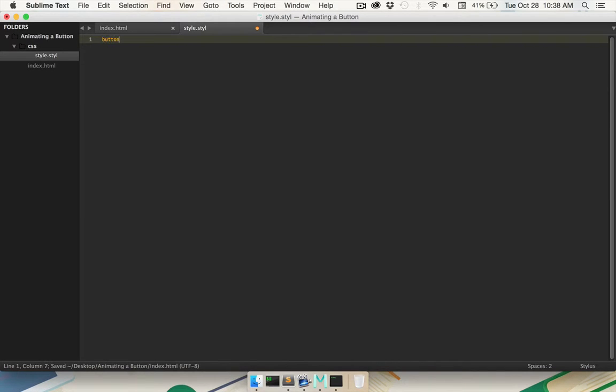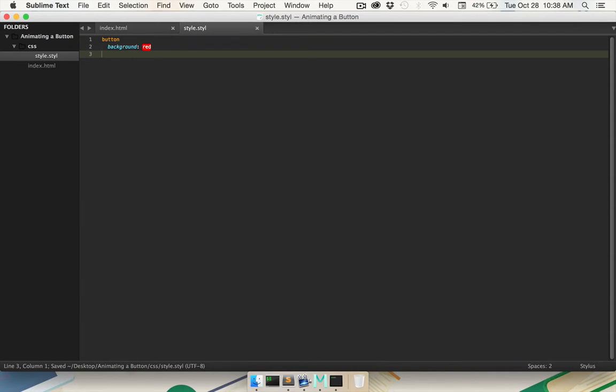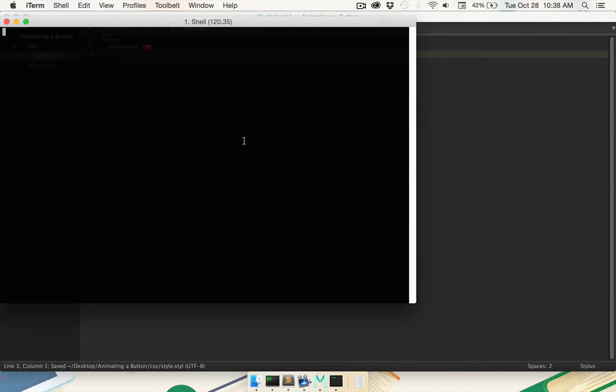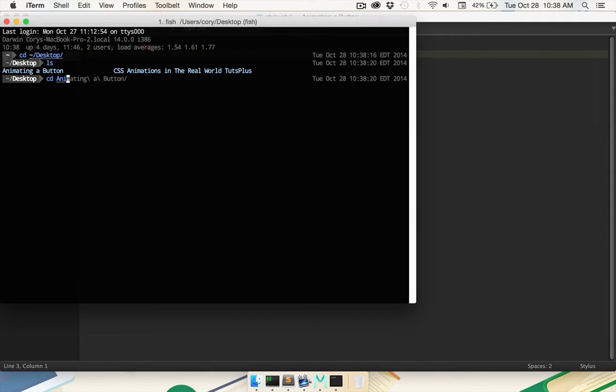And just to make sure everything's working with Stylus, let's go over here and create a CSS rule. It says button, background, red. Save that. Open up our terminal. CD to our desktop. CD to animating a button. CD to our CSS folder. And now we can say stylus, use autoprefixer, watch, style.styl.